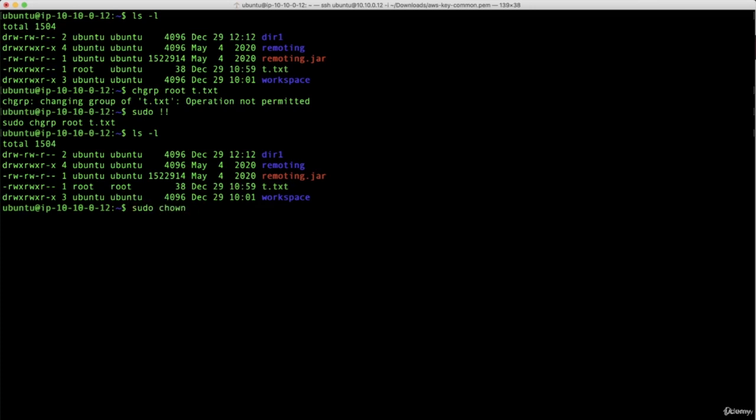But you may ask me how to do that. Actually, you put the name of the user. We already saw that. And in my case, I want it to be Ubuntu. You put now the colon, then provide the Ubuntu as well, t.text, which is the name of the file. This will change the owner, which is the user, and the owner group, which is Ubuntu.